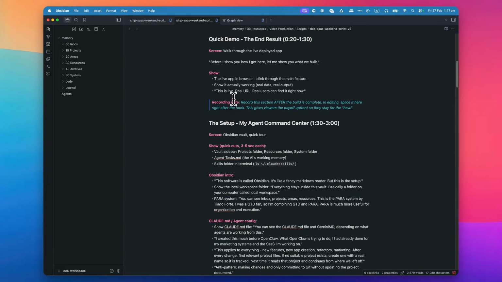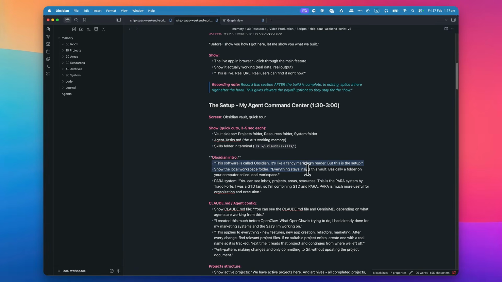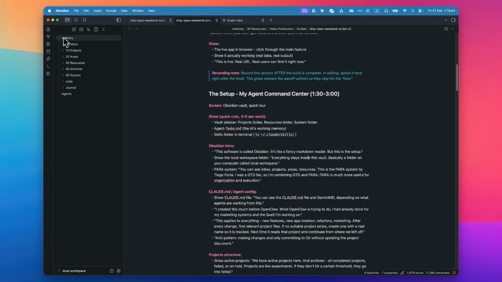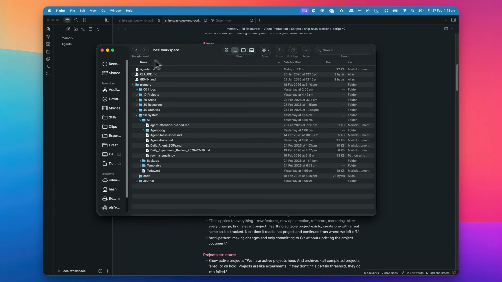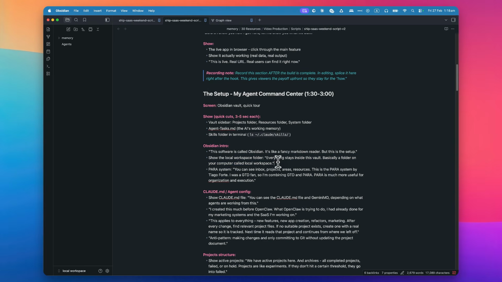So this is my setup here. This is a software called Obsidian. It's like a fancy markdown editor, but this is a setup. You have the sidebar here. This is literally a folder on my computer called a local workspace. Everything stays in this vault.